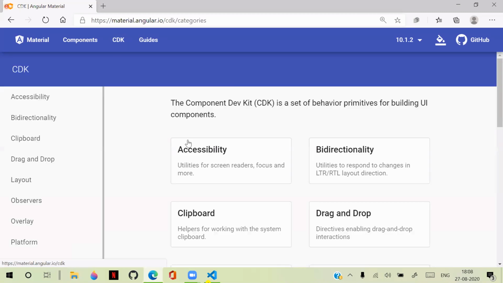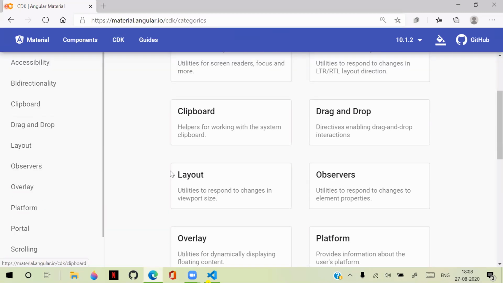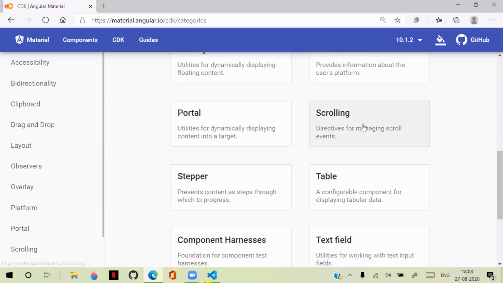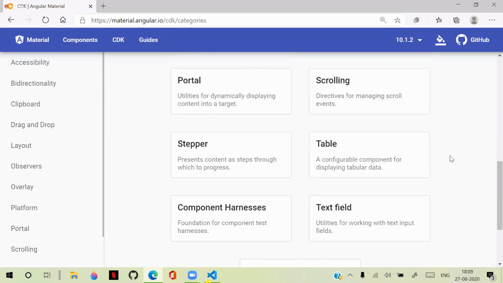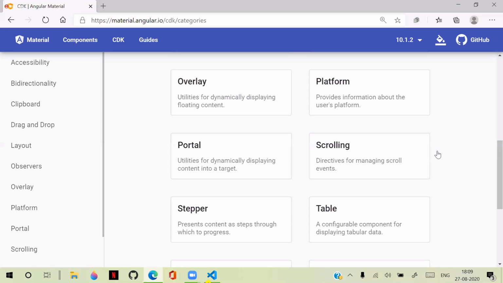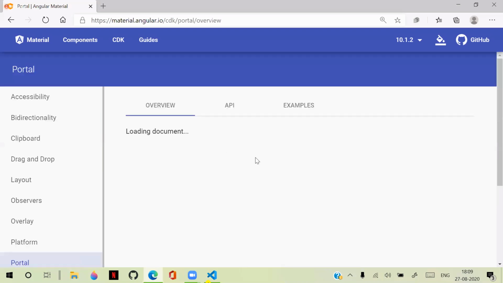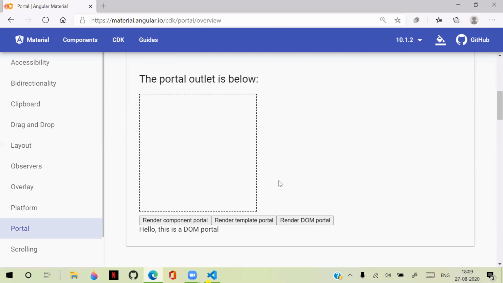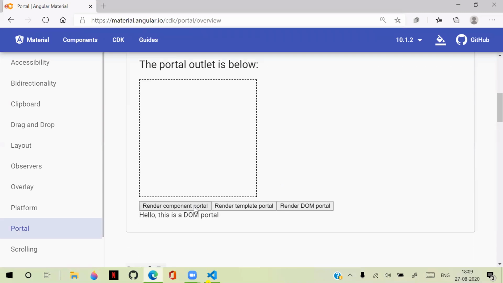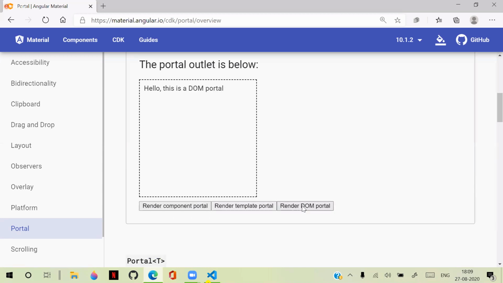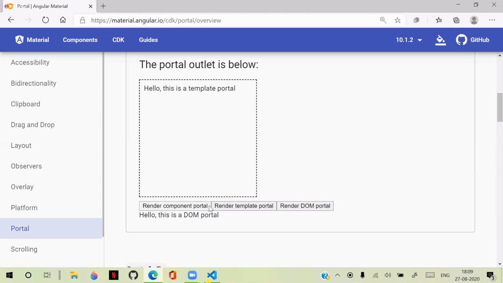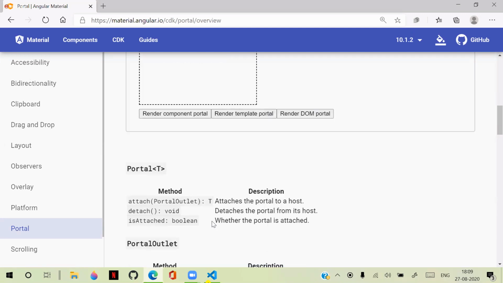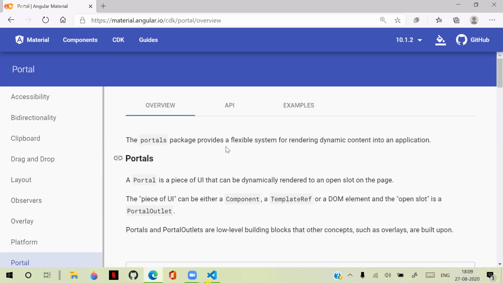Last session we saw CDK. In that, there are so many. You saw scrolling, how we can use scrolling. Depending on different requirements, you can implement, right? Like you have portal, and you can see the portals. It will keep the content in this way. That means accessing the data and displaying the data in any specific location.